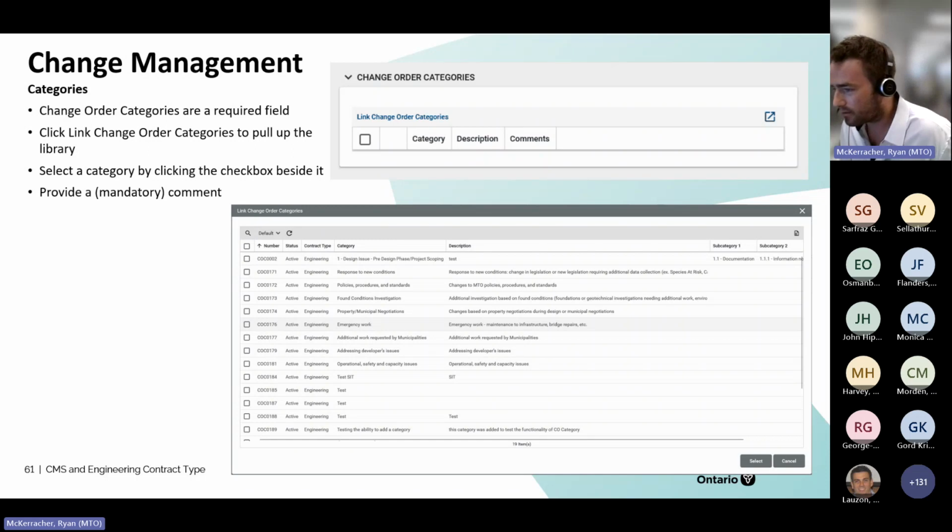Also in the change order, CMS has categories. So this came out of the Auditor General's report as well, recommending that we better categorize our changes across the board. So we've got these categories here that are mandatory in CMS now, as well as a comment. So when you're doing a change order, you select a category and then provide a comment against it as to the nature of the change order, why it's that category, what's going on. And that serves us in our reporting later on. If we want to pull a report, we can pull a report of a bunch of change orders and notice, oh, there's been a lot of found conditions investigation type change orders. Maybe we need to look at that.